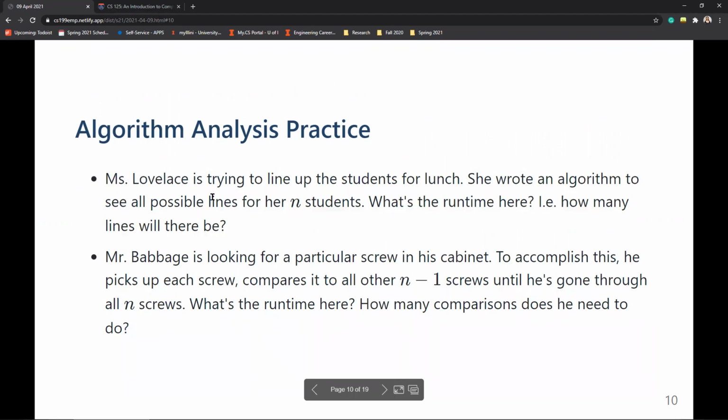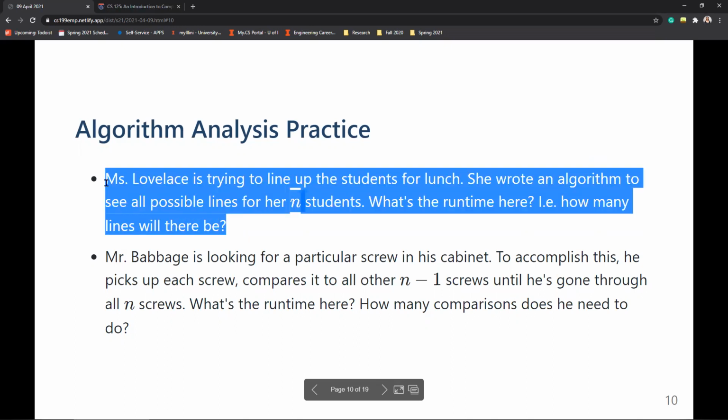So if you're going through and creating all possible lines for N students, you would be trying to produce N factorial different lines. So the runtime ends up being O of N factorial. Yeah, that's an unusual one. You guys probably haven't seen that very much, but it is there, O of N factorial.